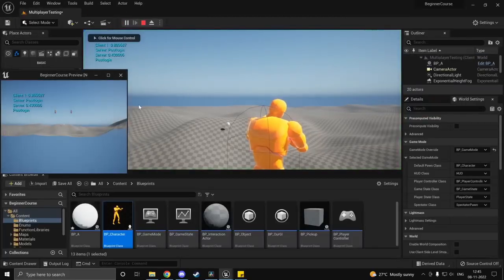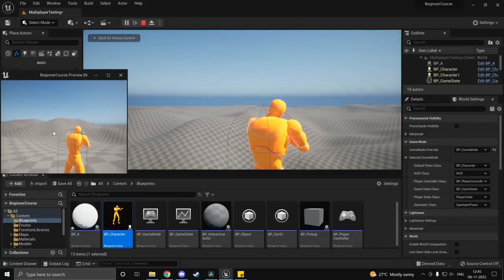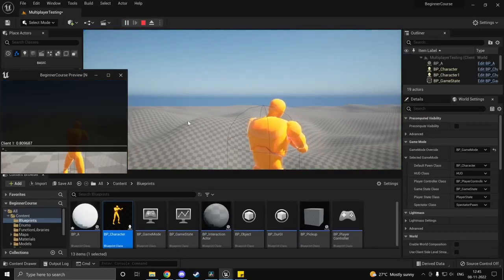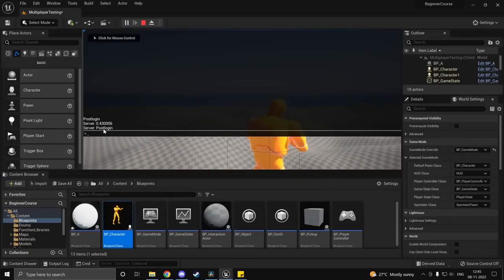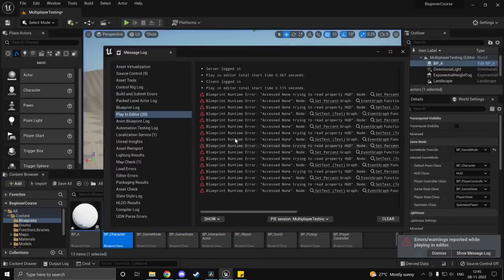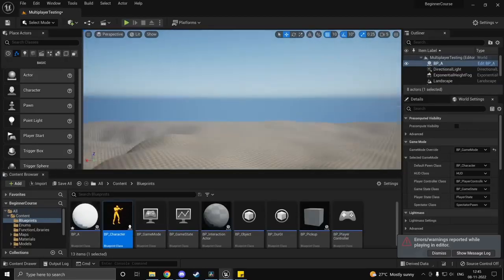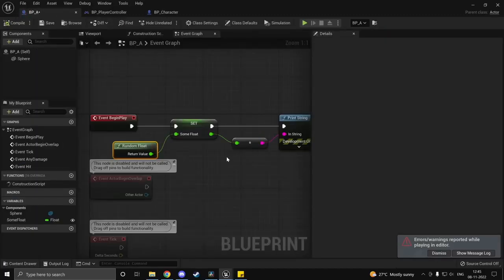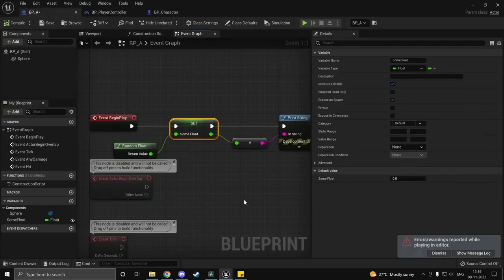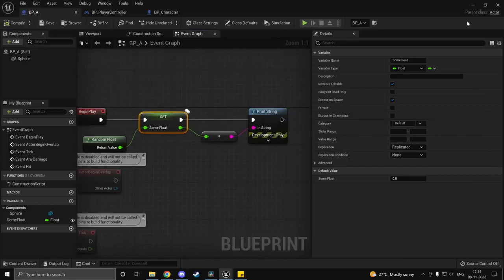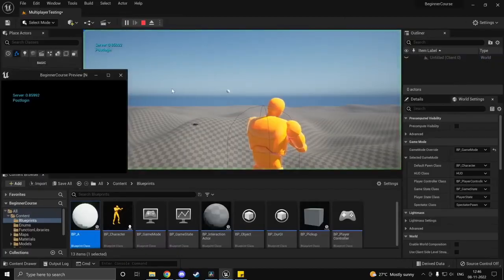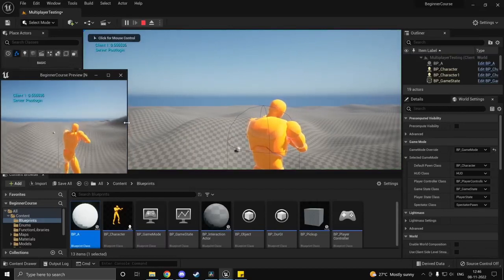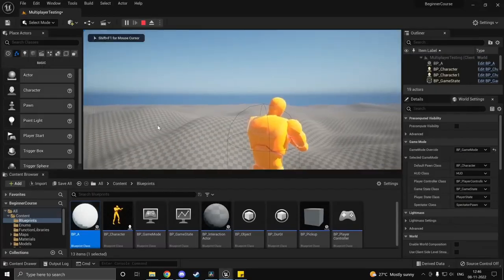Now if I press play, as you can see, we only get our post login and we have 0.809 and we have 0.43. Now clearly this is not what you want. You want them to be in sync. So if you want variables to be in sync, the first thing you'd want to do is set this replication tab to replicate it. Now let's try that. If I press play, we still get different values.